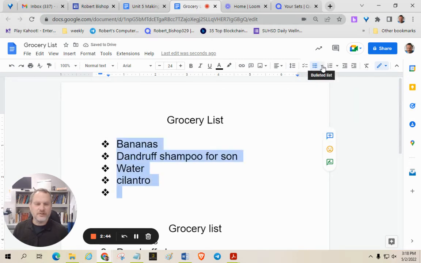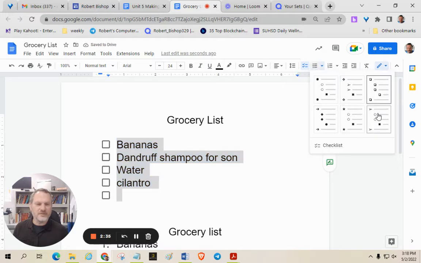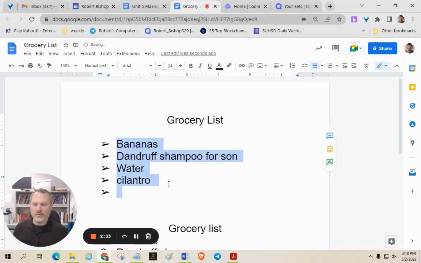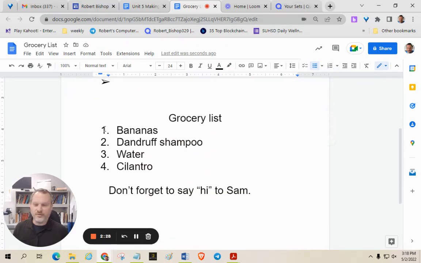Oh. And how about the squares? That way you can check them off, make it into a checklist. Isn't that nice? And what other kind of bullets do we have? Try the, I don't know, arrows. Okay. With the numbers, let's see what we can do here.